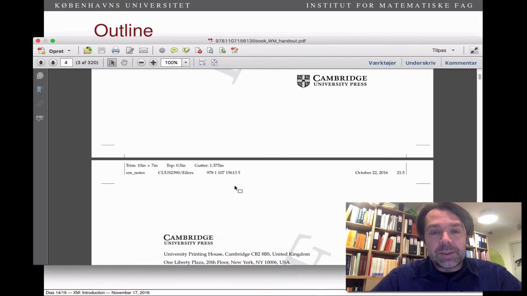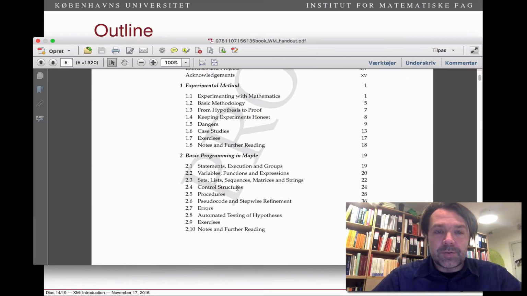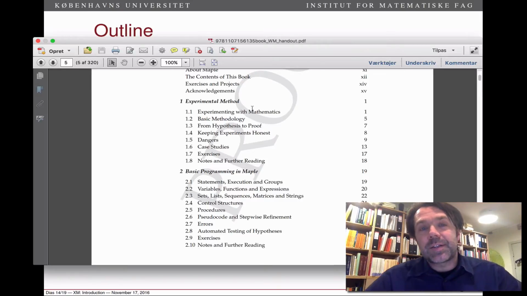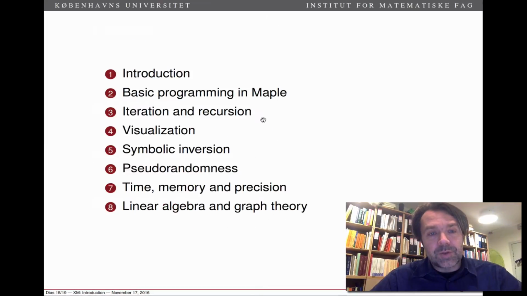But essentially, the table of contents of this book will be more or less the same as the weekly program of this course. So essentially, these are the 8 chapters in the book. The introduction chapter, I've tried to cover some of the most important features today. Then there's Maple that we will look at on Wednesday, and then iteration and recursion is the program for next week.